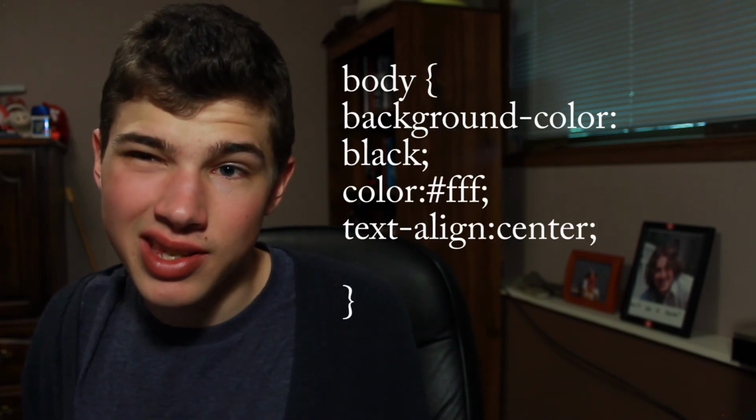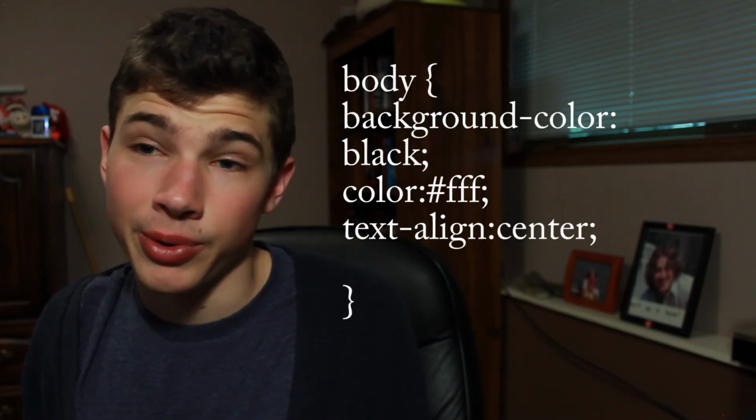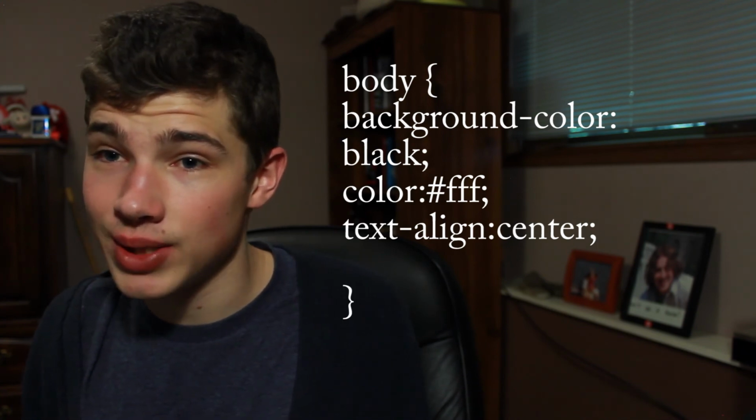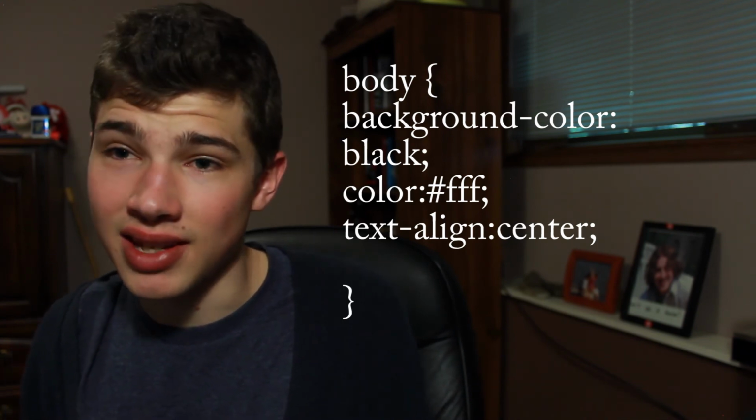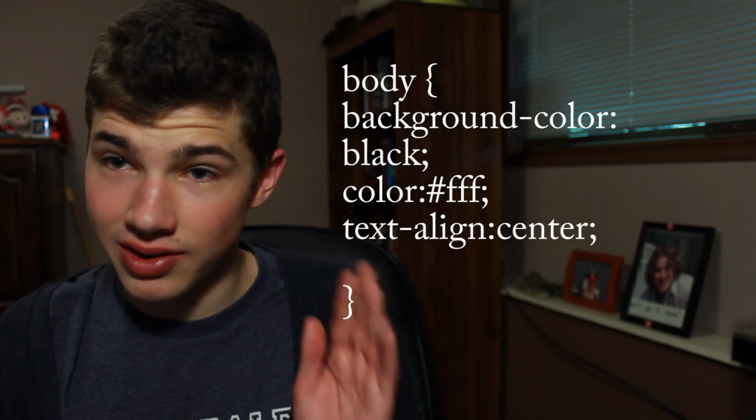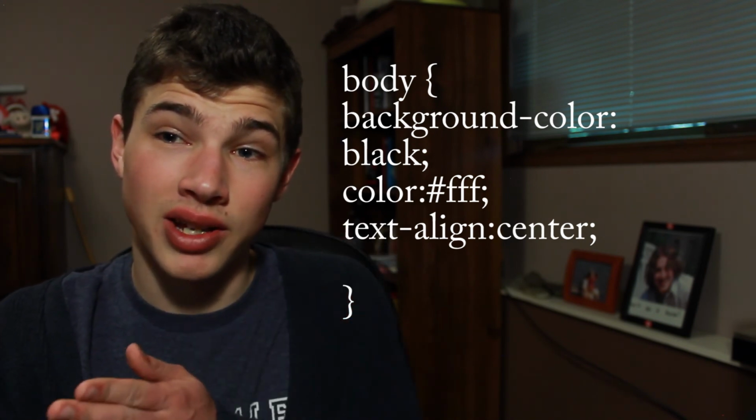Color is applying for everything that's not the background. So all the text I'm going to type in is going to be hashtag FFF. What does that mean? Hashtag FFF is a fancier way of saying white. So all the text is now white. Then we're going to type text-align, and then we're going to say center. And then we're going to do the semicolon again. So now what does that do? Moves all the text to the center. Centers it. It goes left, center, right, justify.